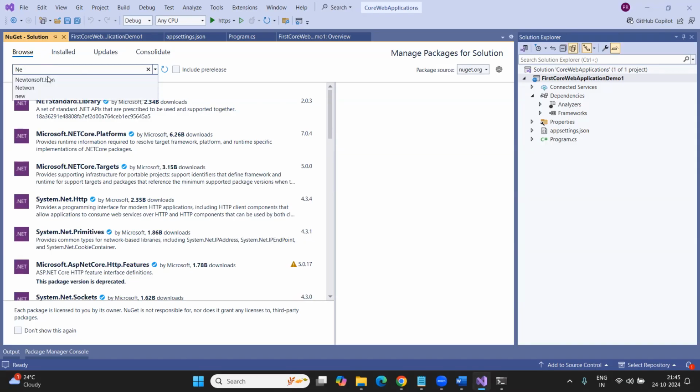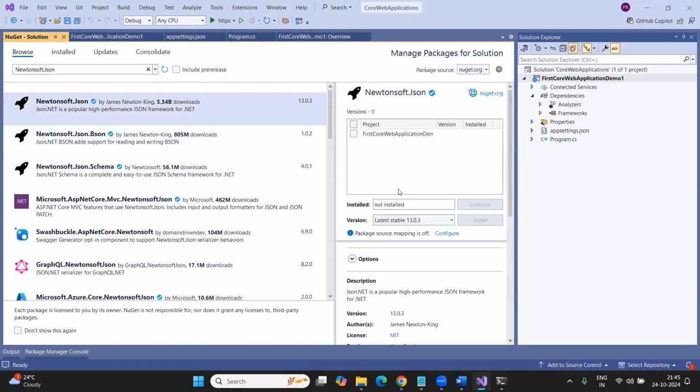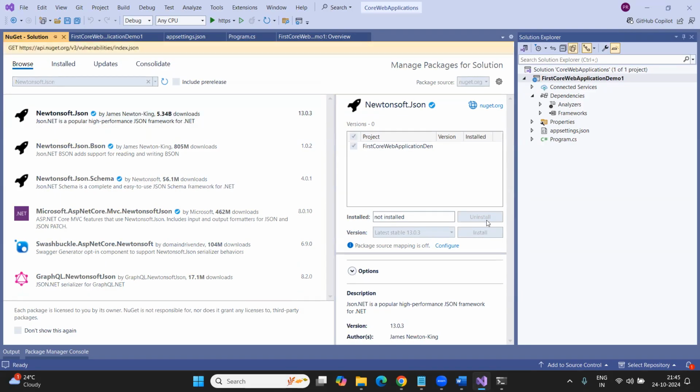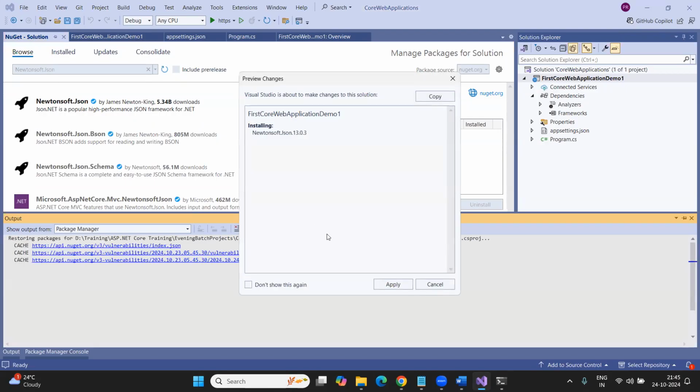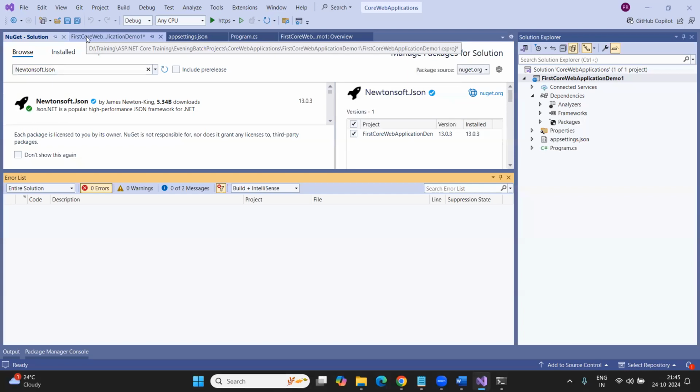So, Newtonsoft.json, let me add this package. I have selected this one and installed it. Once I install it, it takes some time, right? Because we are loading it for the first time. So, apply the changes. Okay, it is installed completely.